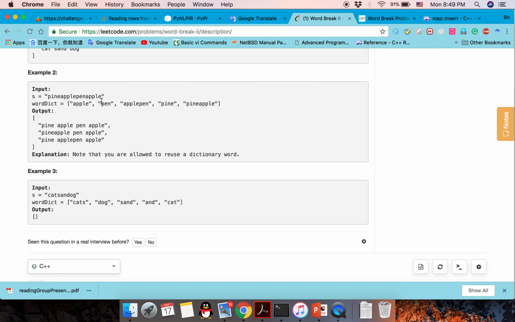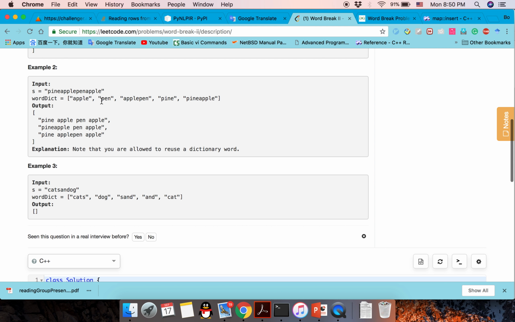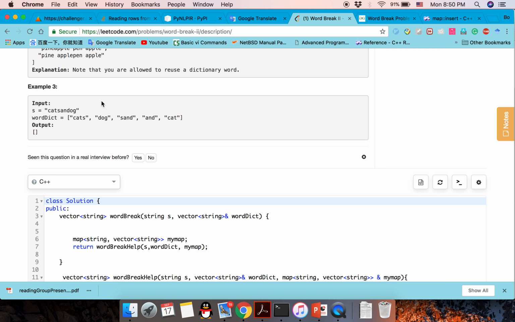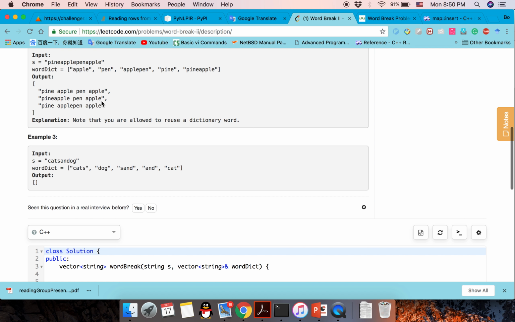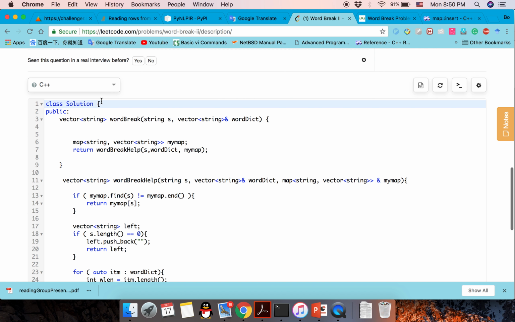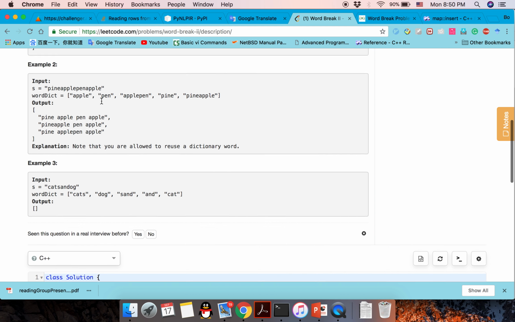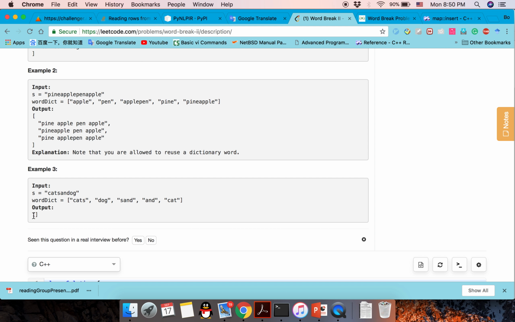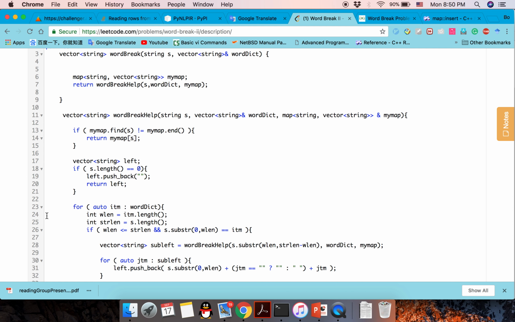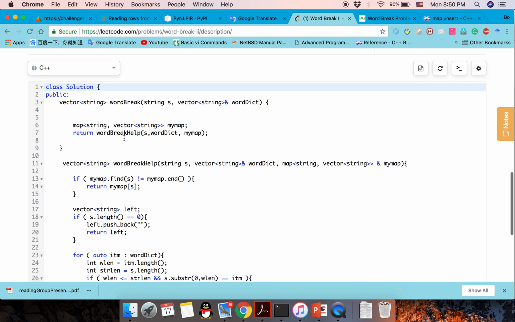All right, so this is the problem description. We need to write an algorithm to return all the possible answers. If we cannot find any possible answers, we just return an empty vector. Okay, let's look at the solution.